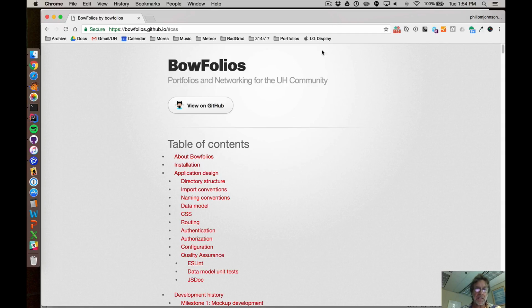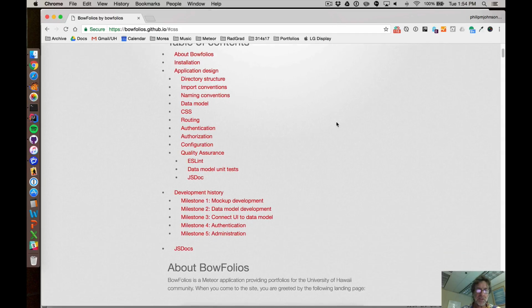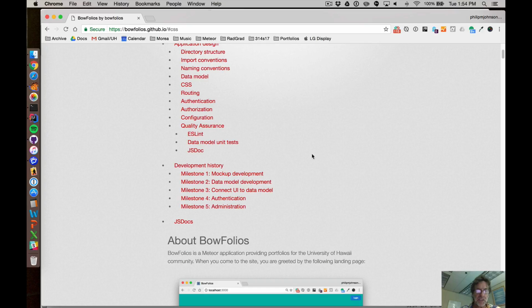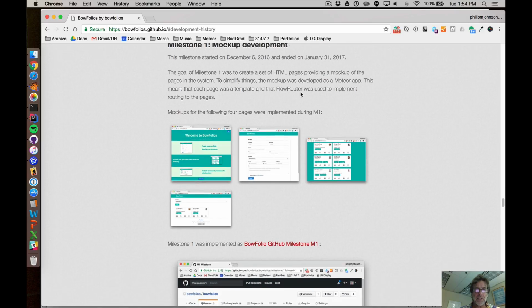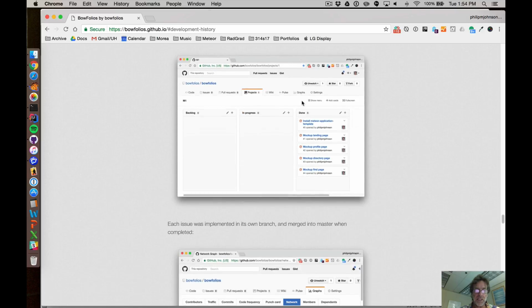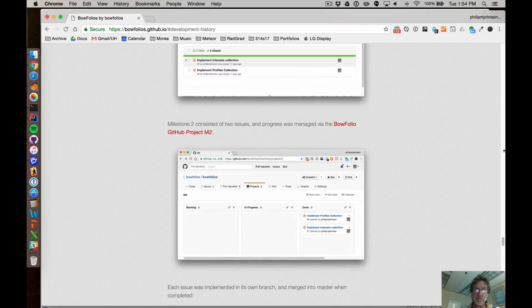In this screencast, I want to go through the development process for BowFolios, which is documented in this page under Development History. We're using issue-driven project management principles here, which hopefully you've covered or studied in the class. And the idea is that we're going to break up development into a sequence of milestones. In this case, there's 5 milestones.